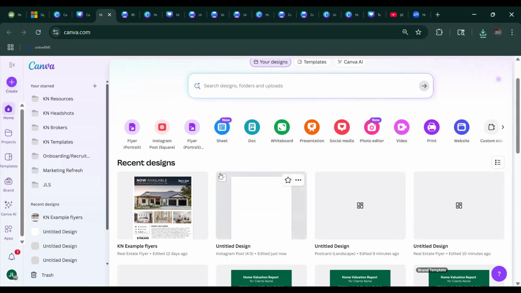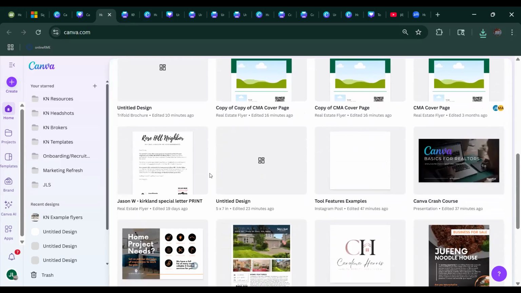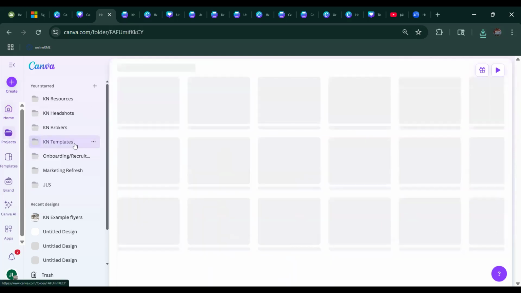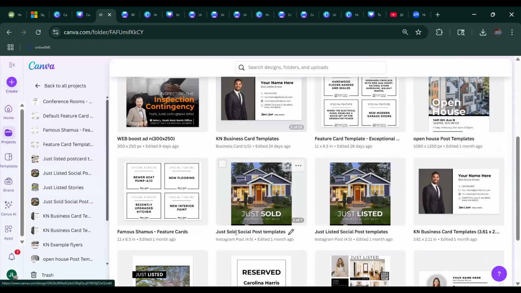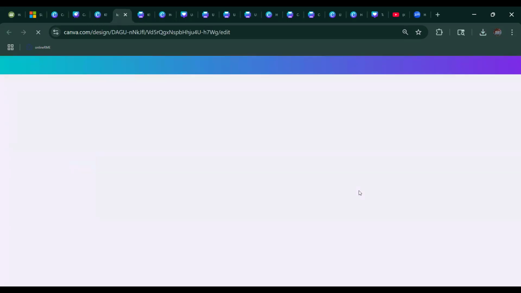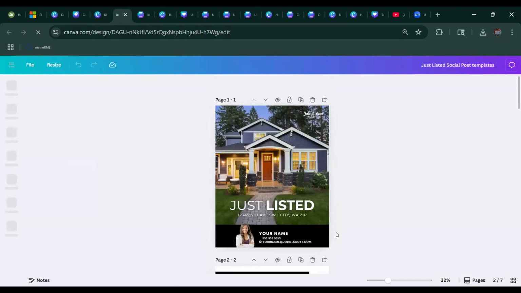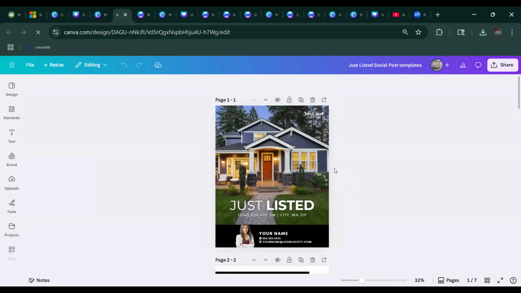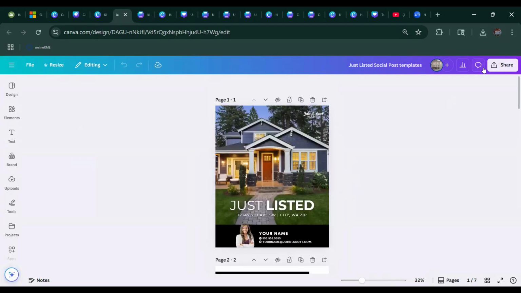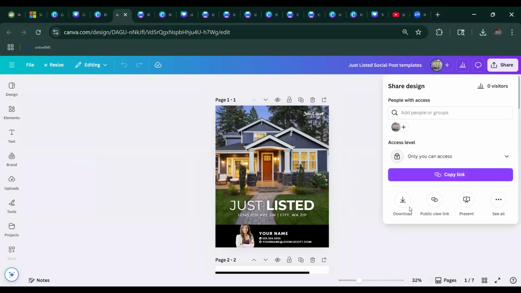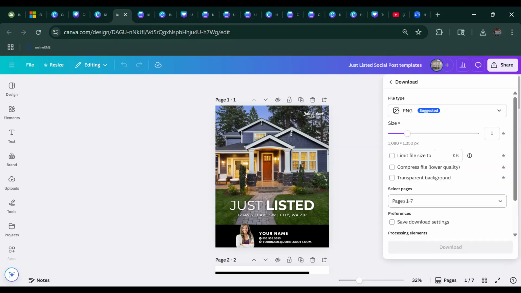If you have an Instagram post or Facebook post or whatever kind of post you're trying to download, let me go back to my templates. Let's say you have a social media post for your listing. I'm going to click on my just listed post. Okay, this is the post I want to use. I have a bunch of designs, but this is the one I want to use. I'm going to go back to the top right corner again, click share, locate the download button in the bottom left.